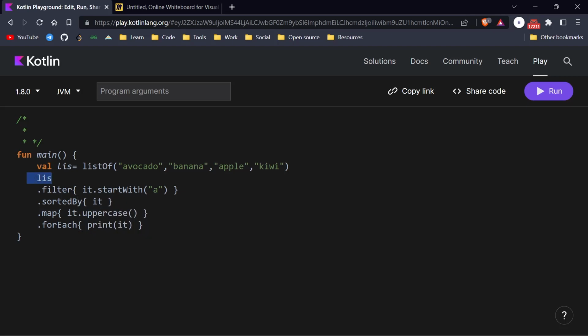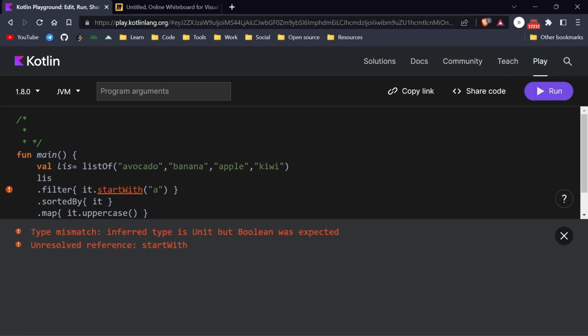So list dot, first of all, I am filtering all the values that are starting from A, avocado and apple, and then I am sorting it. And after that, I am mapping every value to their uppercase value. So avocado and apple will be uppercase, and for each value I am printing them. So this should print me.